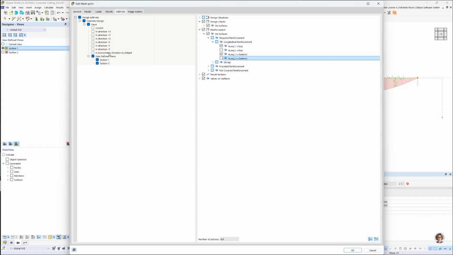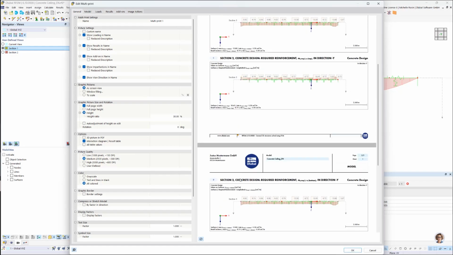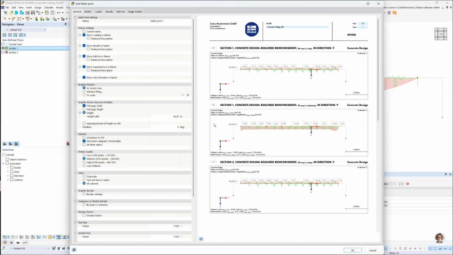Now we go back to the General tab and click on Update. As you can see, we only have 2 pictures for section 1 now and 2 for section 2. And we can just adjust our height again to 58%, so we have both pictures for the section on one page.